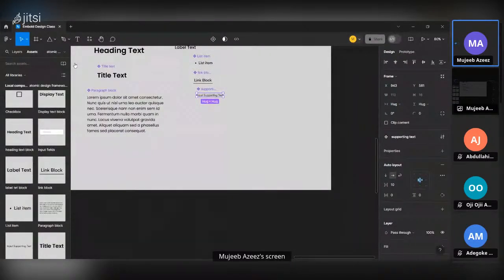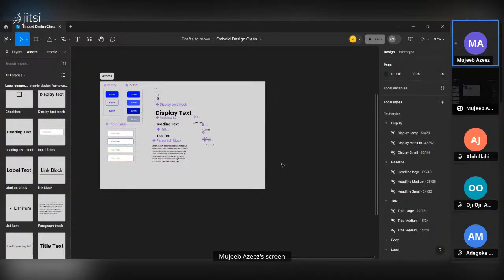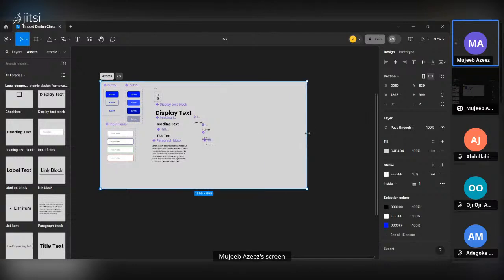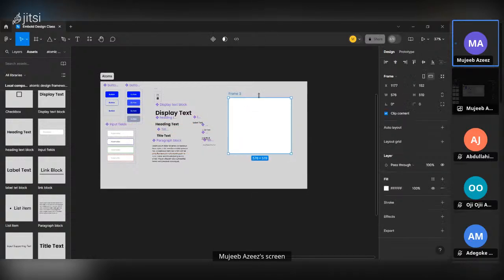So that's what we call supporting text. Right now, we've created these atoms. Now let me create one more, which is the image container, because we're going to be using one. I told you that in design, your image should be in frames most of the time. So let's create this frame and just name it image container.